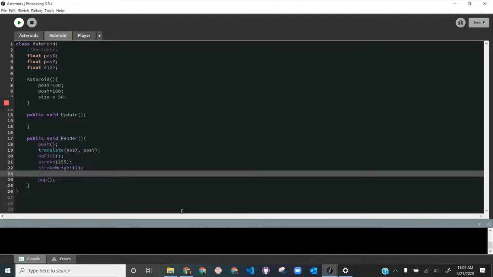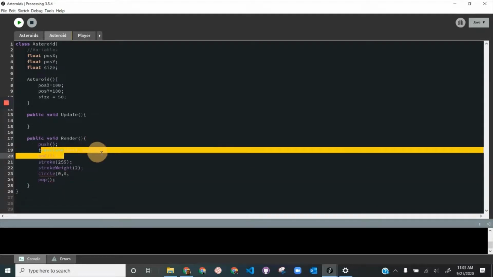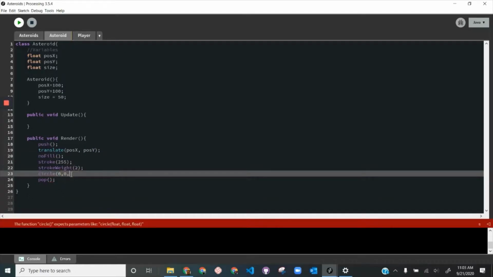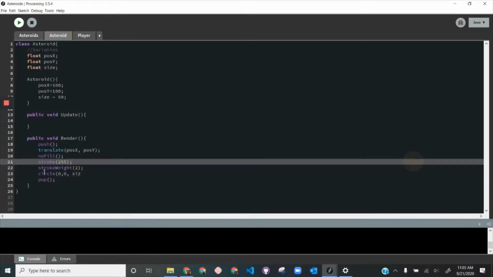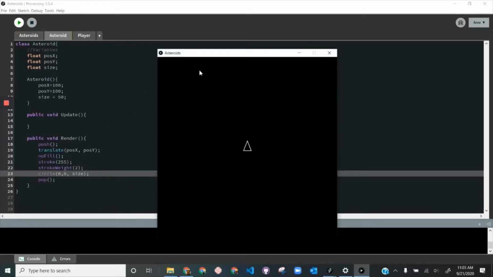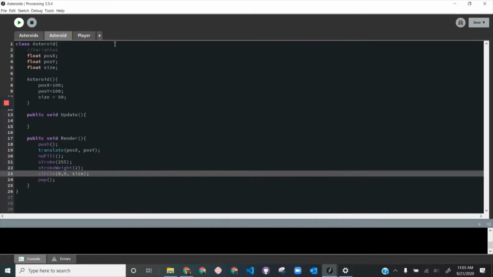So let's do that. Let's call it circle, and we'll do 0, 0 because we translated this. Okay, remember, since we translated this using position X and Y, when we go to make the circle, we want to make it at 0, 0 because our pen tool has already been moved using the translate. And then we'll do size. Okay, so if we run this, nothing's going to happen because we have to add an asteroid into the main program.